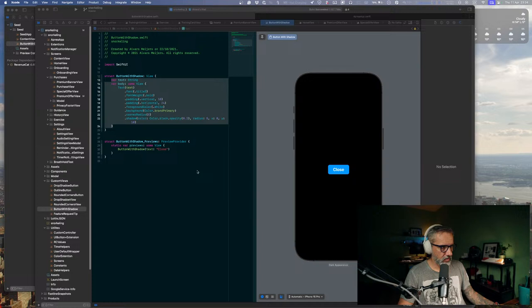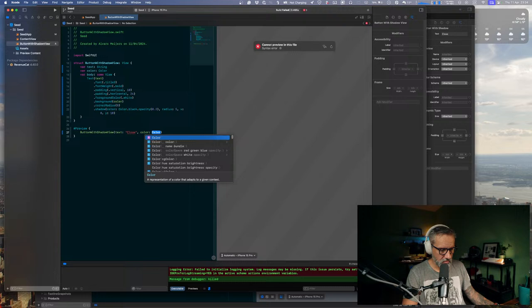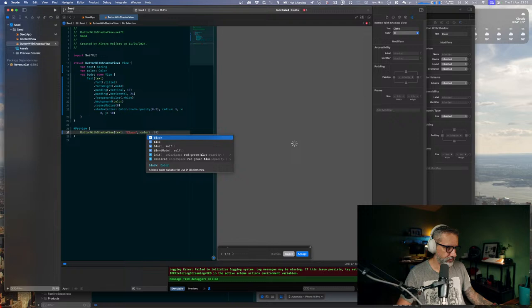I guess I'm kind of setting it here. Yeah, text close and color is something. Okay, let's add it here as well for preview. Let's say text will be, I don't know, the same. Close. And for color, let's go with something like blue, maybe. Ah, let's go with red for close.